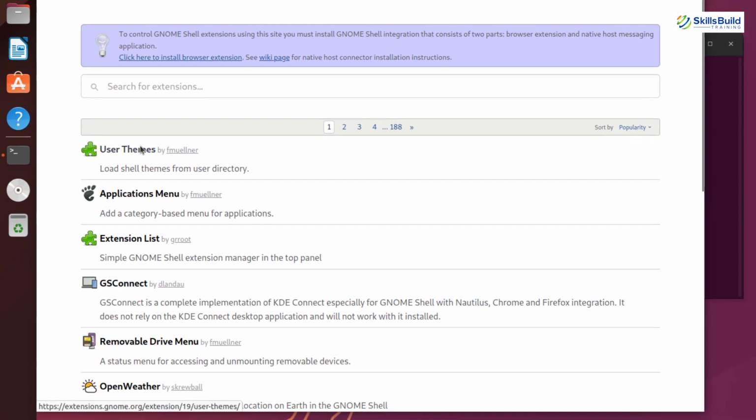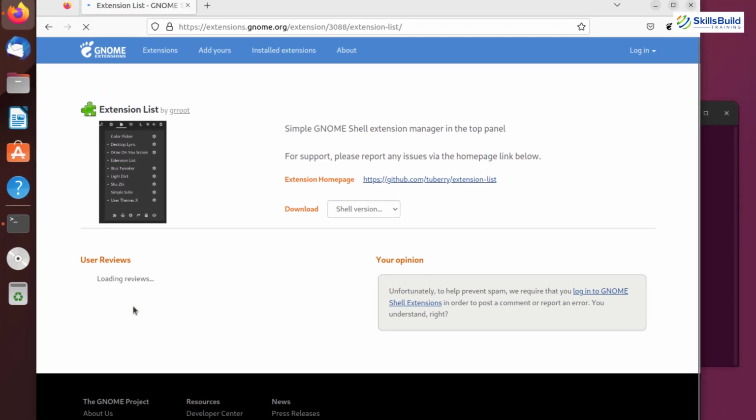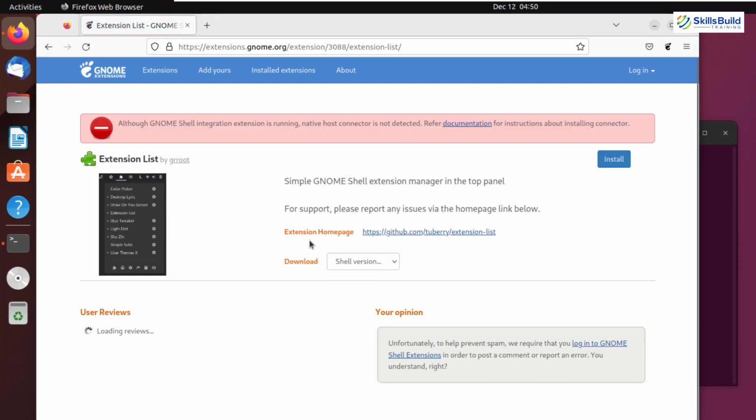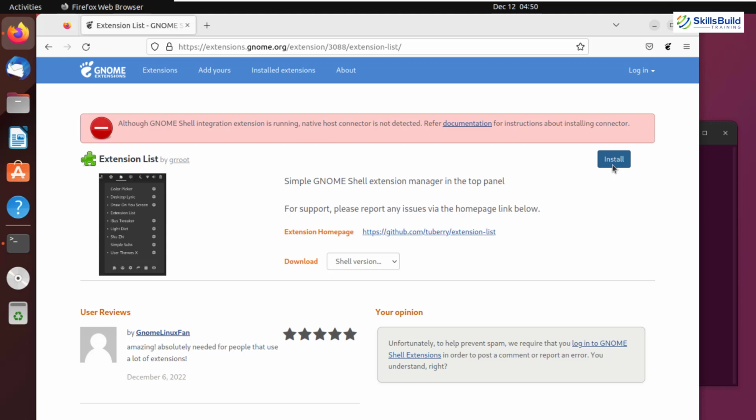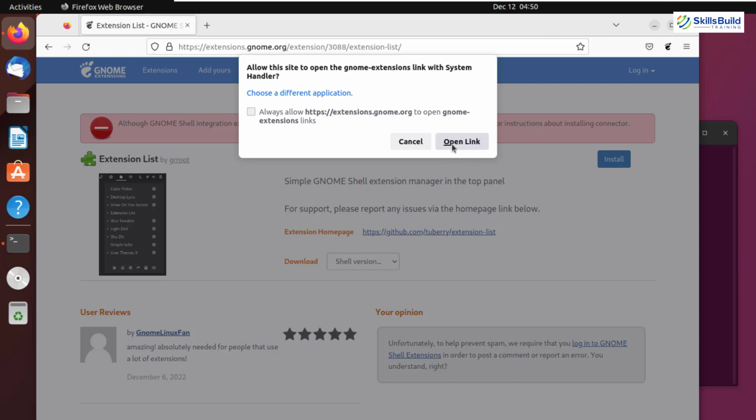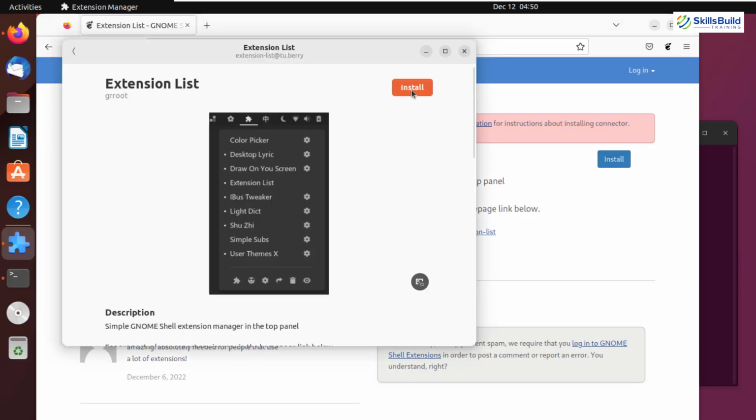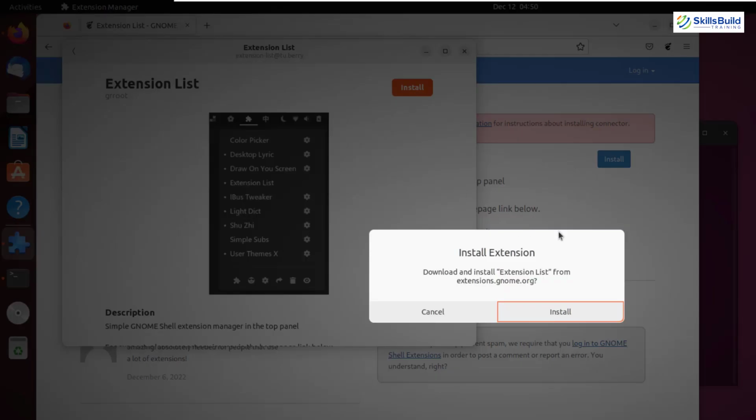Down here you can see you have different extensions that you can download and install directly into your Ubuntu and Gnome 43. For example, if you click on extension list, it will open it and from here it will allow you to install it into your Linux distribution. If you click on install, it might not work in your case. If you see this message that says although Gnome shell integration extension is running, and so on, just click on install and let's see if we can install it from here. Click on open link and yes, we can install it directly from here. Just click on install and extension list will get installed into your system.